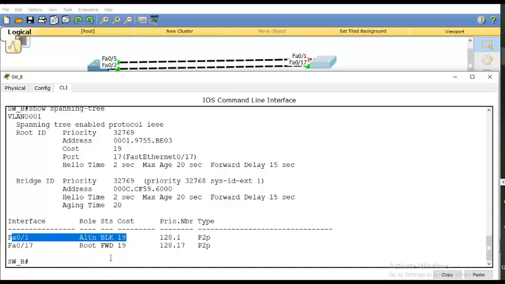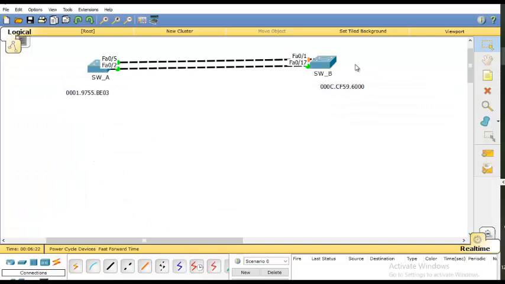So it compares the incoming port priority. The lower incoming is on F017. If you don't understand that incoming method, then you will think this will be the root port because this is the small priority. That's wrong. So you're comfortable with this? Yes, sir. I'm okay with that.